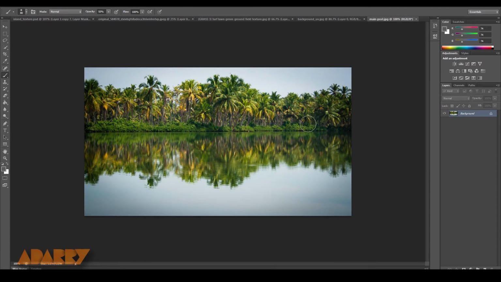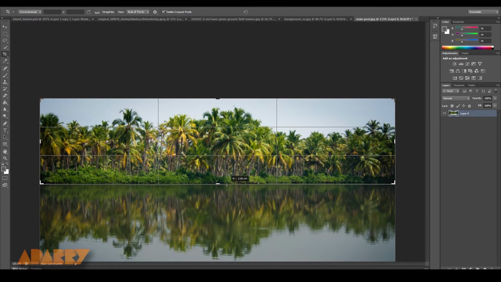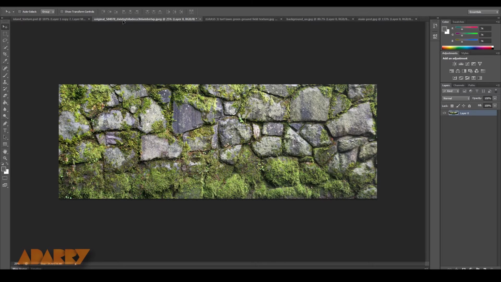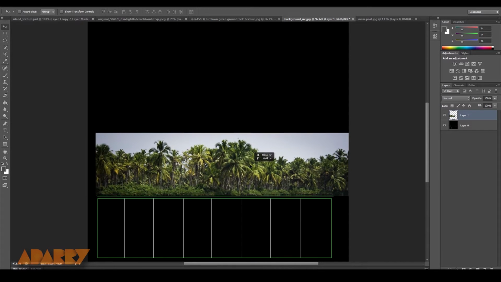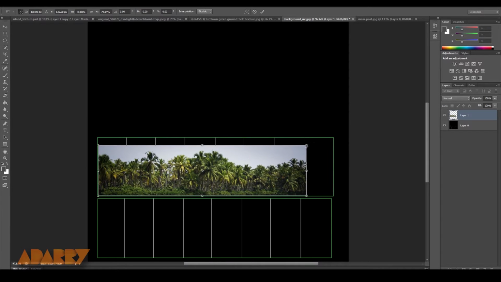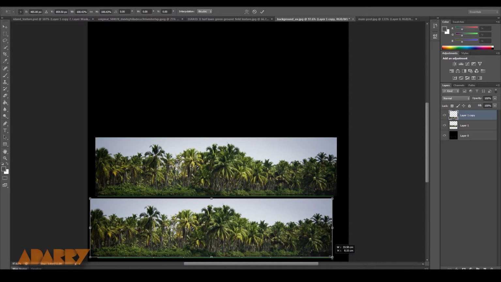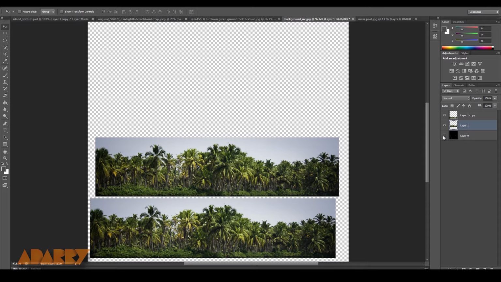Background UV. Now we need to choose a texture for the background. For that, work file, images, we are using this texture for the scene. Crop it down a little bit. Okay, crop, select this and place it here. Just hide this and save the texture.